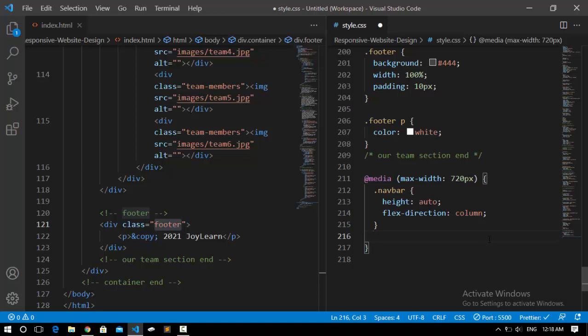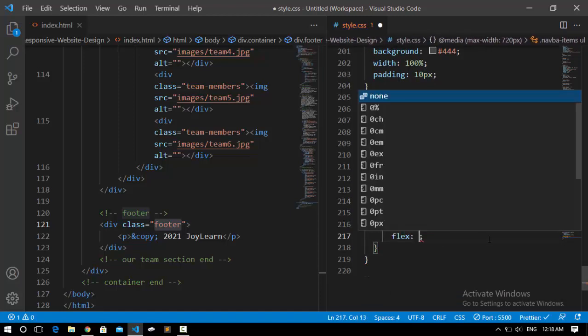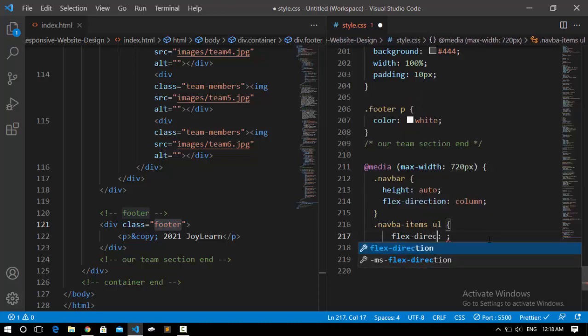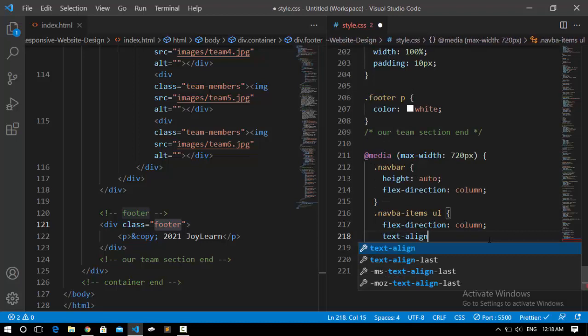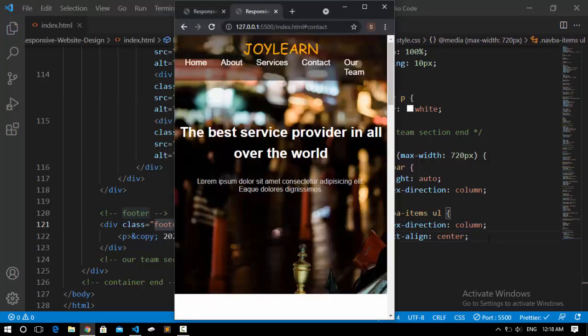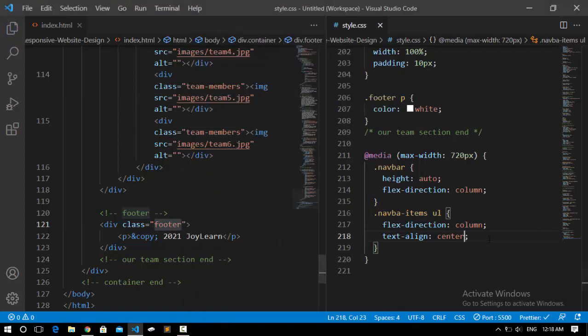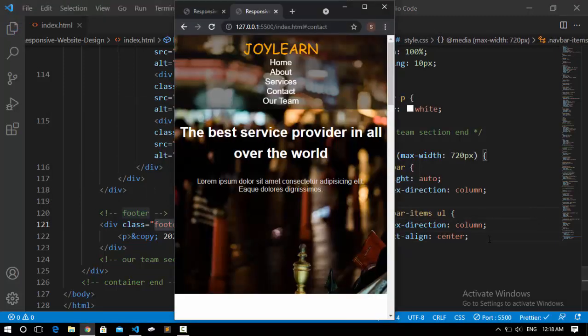After that, I'm gonna select the navbar items, and from that select the UL and set its flex direction to column too. So I say flex direction to column, and text align to center. So I say text align to center, and now come on, it should change. Navbar. Yes, it changed.